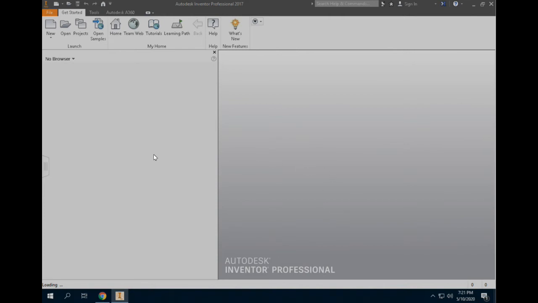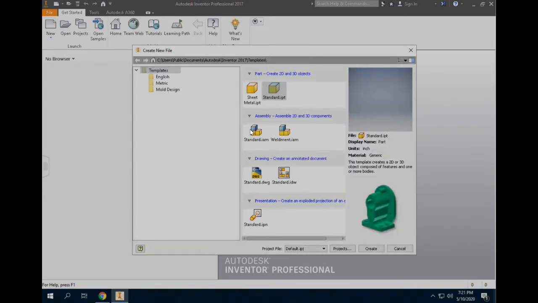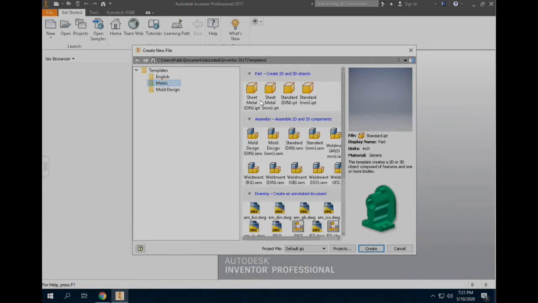All right, so once Inventor is loaded, I'm going to start a new part file. But you'll notice this just says standard.ipt and our units here would be inches. It's important that we go to the metric folder and choose the standard mm for millimeters.ipt. If you don't choose this one, then all of the dimensions that you create on your model will be incorrect.